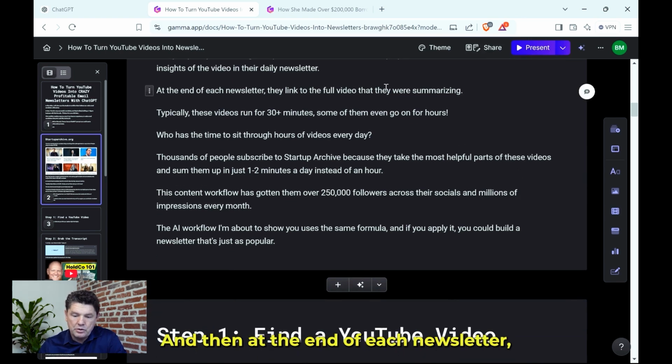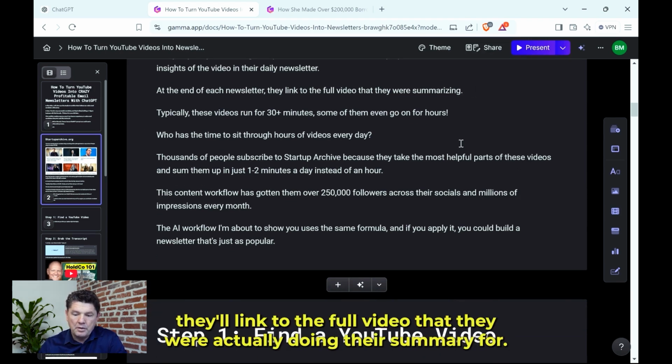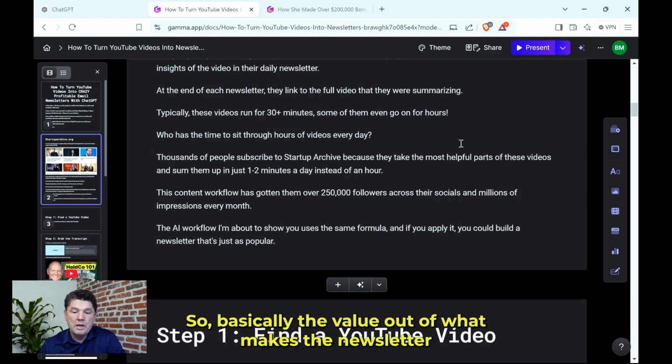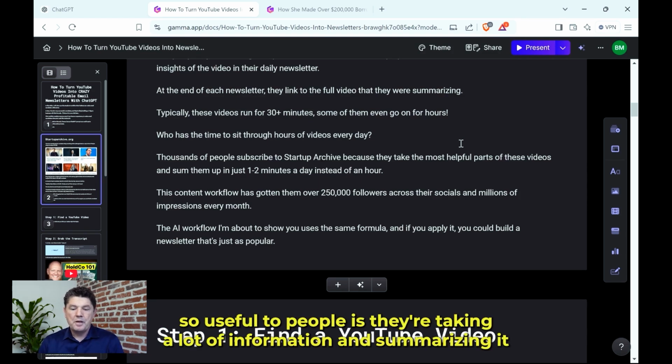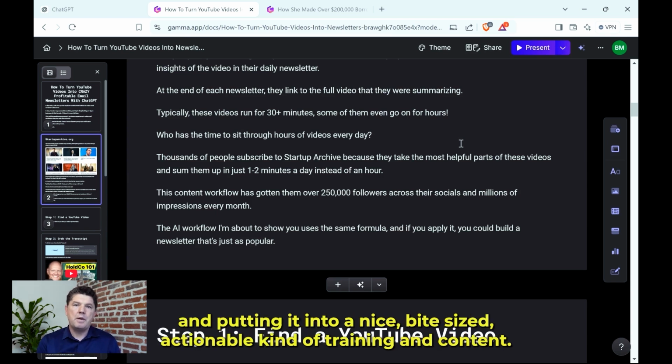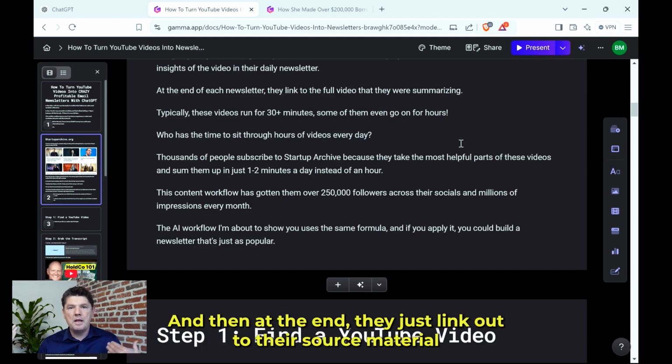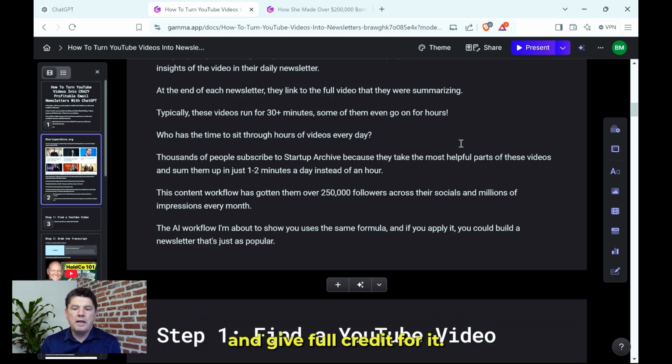And then at the end of each newsletter, they'll link to the full video that they were actually doing their summary for. So basically the value add of what makes the newsletter so useful to people is they're taking a lot of information and summarizing it and putting it into nice bite-sized actionable kind of training and content. And then at the end, they just link out to their source material and give full credit for it.